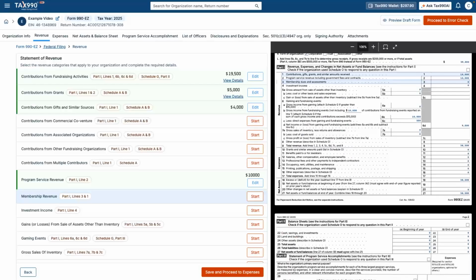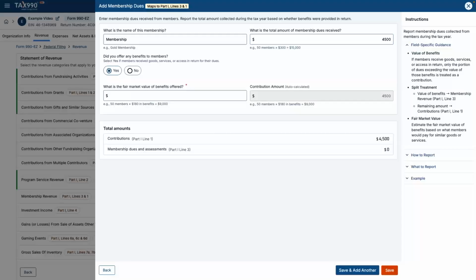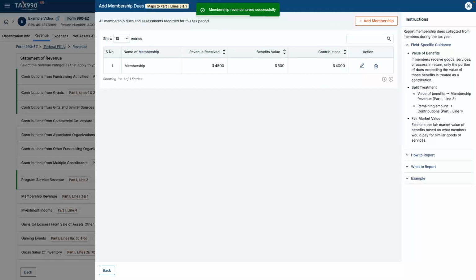In this step, you'll report dues collected from members. Provide the membership type and the total amount of dues received during the tax year. You'll also need to indicate whether members received benefits in exchange for their dues. If benefits were provided, Tax990 will automatically allocate a portion of the dues as earned revenue, with the remaining amount treated as contributions. Click Save to continue.